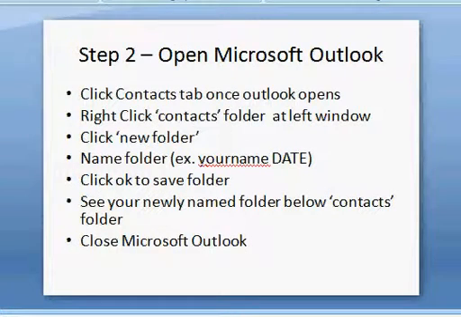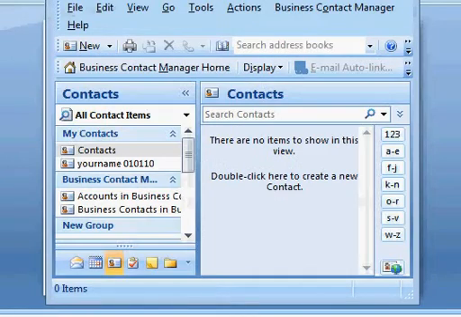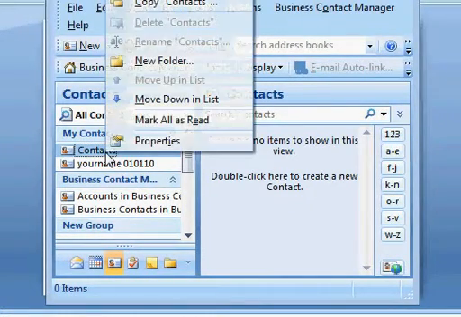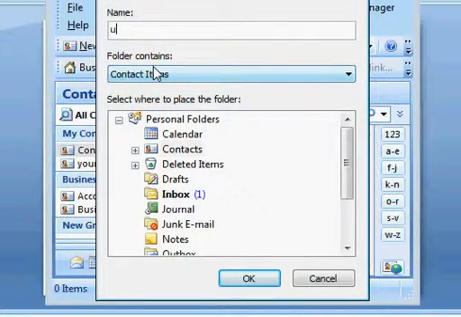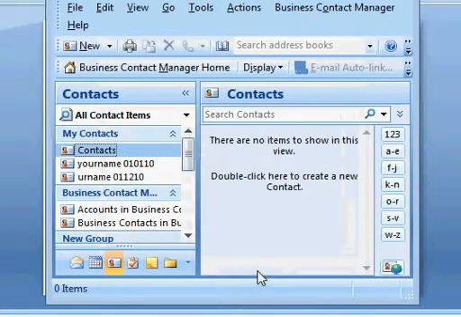Step 2. Open Microsoft Outlook. Click Contacts, then click the Contacts folder. Right-click to create a new folder. Rename. Perhaps you can put a date at this point. Click OK to save and close Microsoft Outlook.